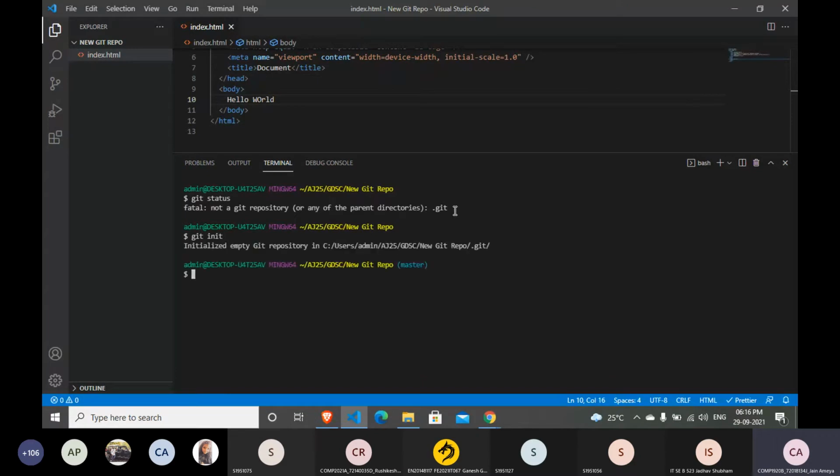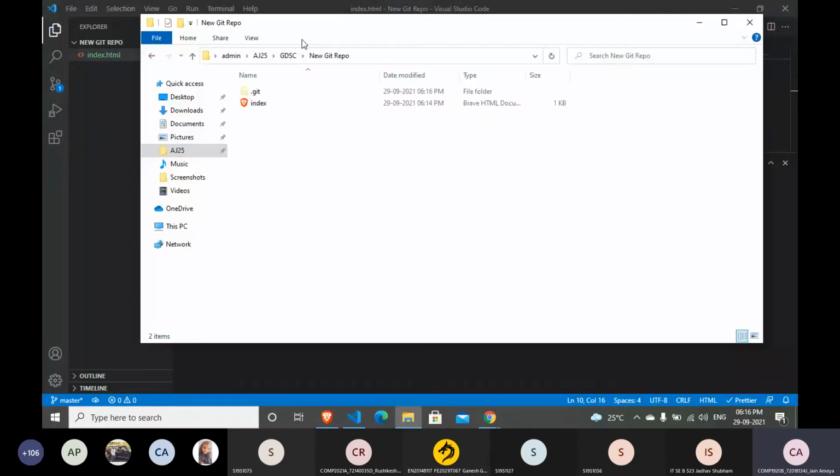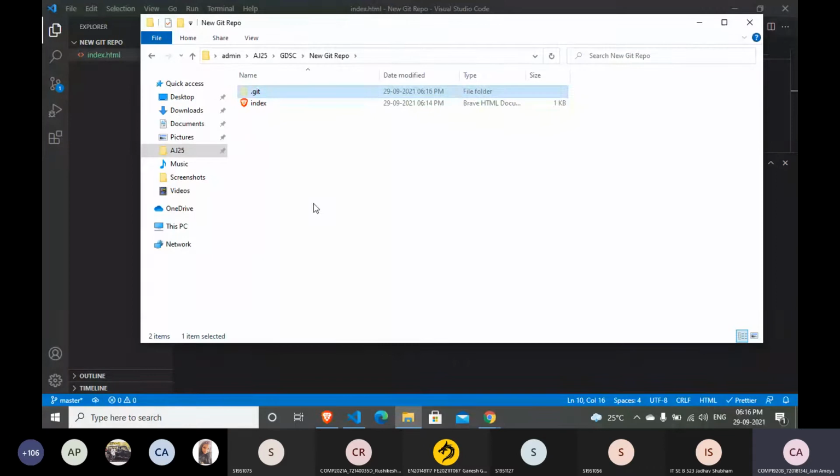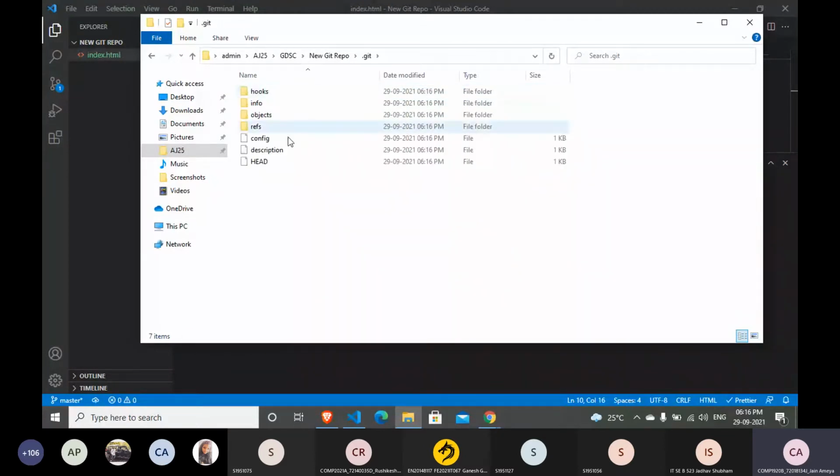I hit enter. You see, initialized empty Git repository, and it gives me the path. Now if I show you in the file explorer, you can see there's a .git folder. If you are not able to see it, go to View and check the hidden items checkbox, because sometimes it doesn't show. So you can see the .git folder has been created. If I open that, there are some config files, HEAD, description. Whatever changes you make are all recorded here. So this is the main folder.